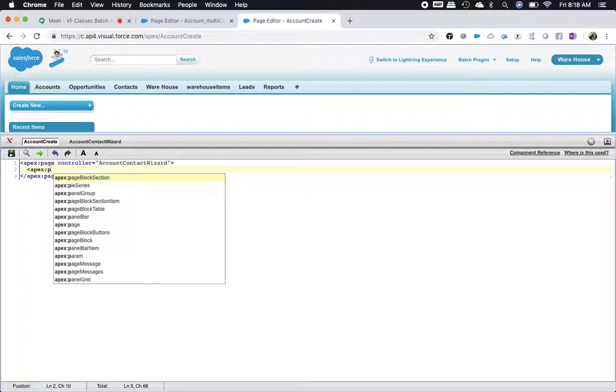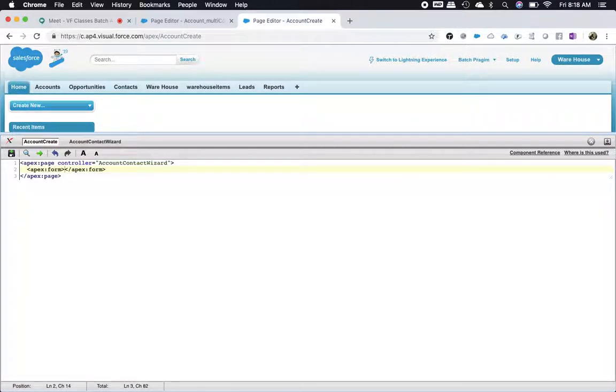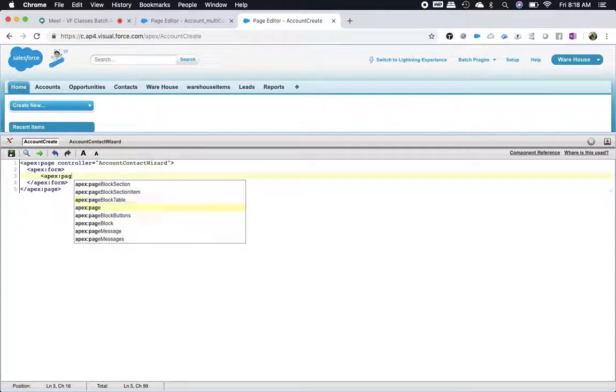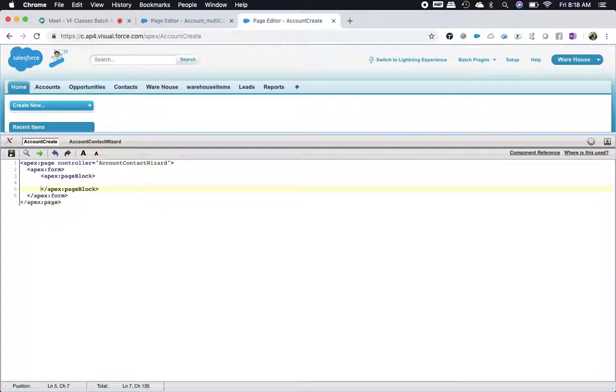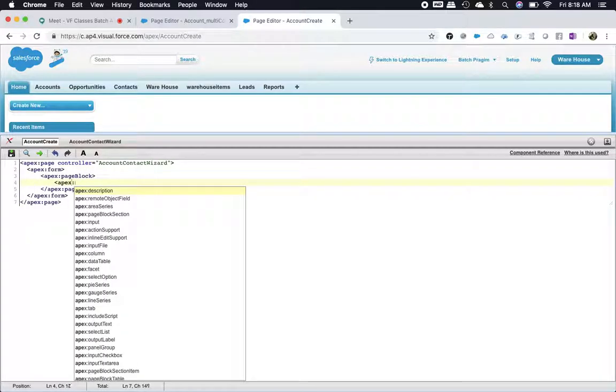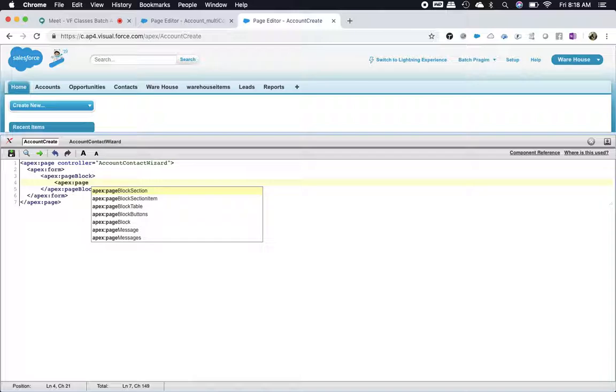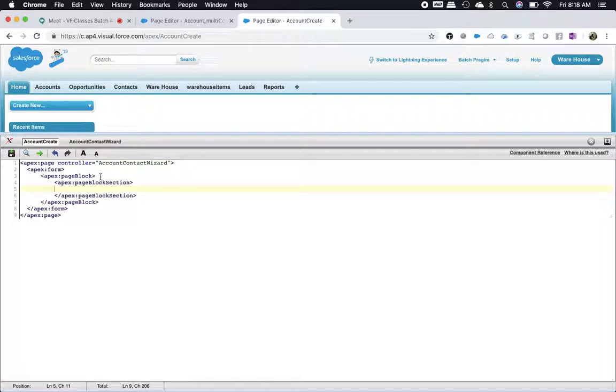As we all know, we need to use apex:form, apex:pageBlock, apex:pageBlockSection, right? Title, account details. Title, information.